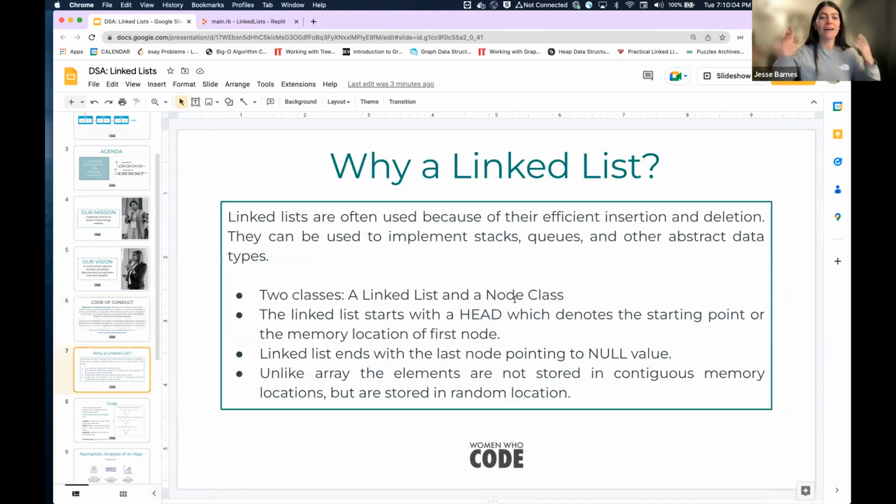So why a linked list? Linked lists are often used because of their efficient insertion and deletion. They can be used to implement stacks, queues, and other abstract data types. What do we need for a linked list? I will be coding in Ruby today to demonstrate a few things. For Ruby, and for most cases, you need two classes: a linked list class and a node class. We'll go through how we create this class and how we initialize it.